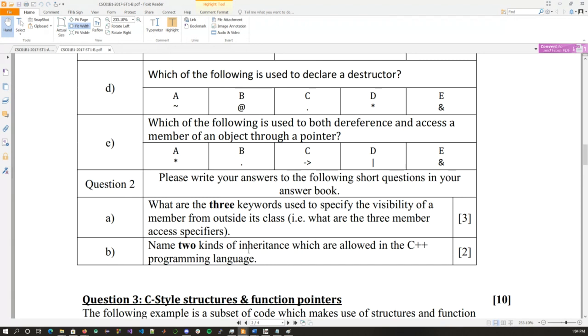Okay. Name 2 kinds of inheritance which are allowed in the C++ programming language. Remember, inheritance is your is-a relationship, is some kind of, is a type of. So there's going to be multiple inheritance and single inheritance. Remember I gave this example, let me just show you both single and multiple all in one diagram.